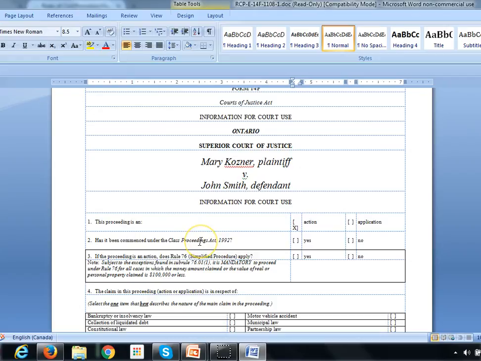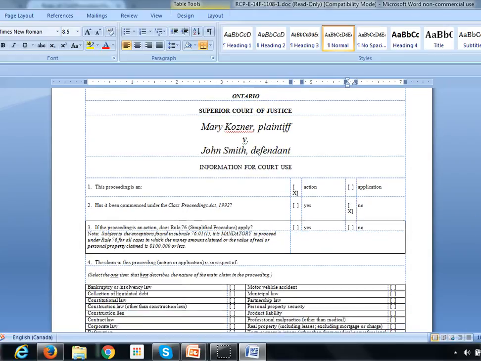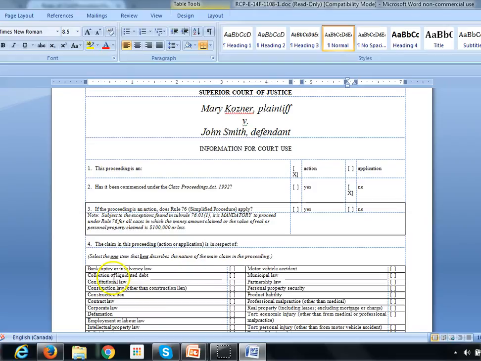This is if this action is a class action. If you're individually issuing it and it's not a class action, then the answer is no, so you check that box. And then the third question, which is quite important, is: if the proceeding is an action, which it is, does Rule 76, Simplified Procedure, apply? And what is this Rule 76?